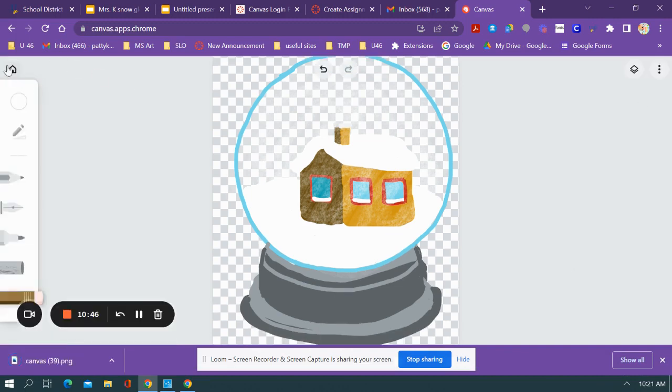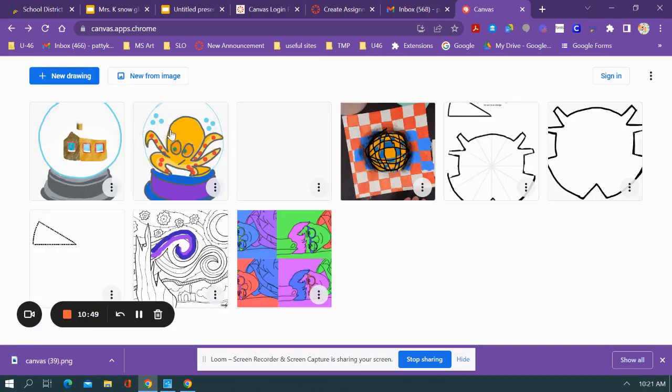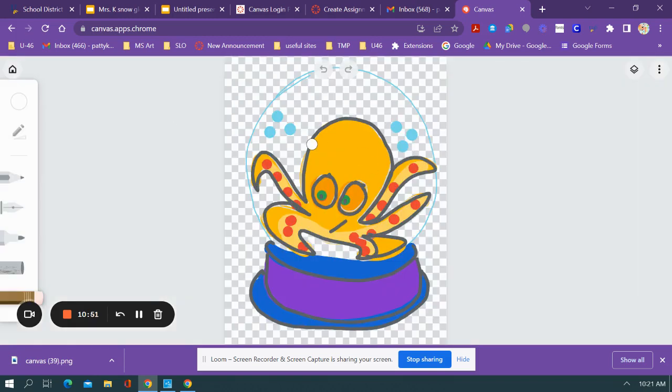And this is the same exact thing that I had done for the squid, except for the squid, I didn't put any snow or glittery stuff in here. I just put a couple bubbles to get them started. All right, I hope you have fun with this.